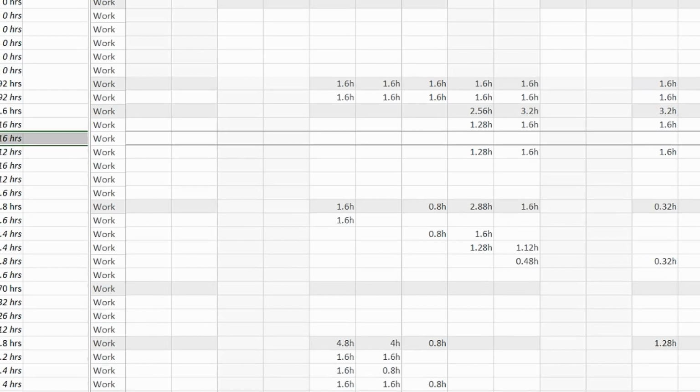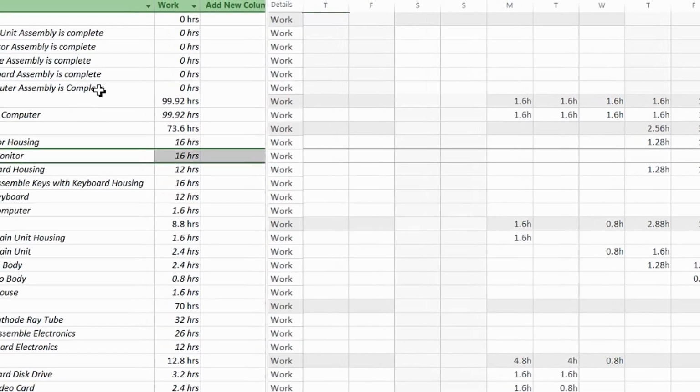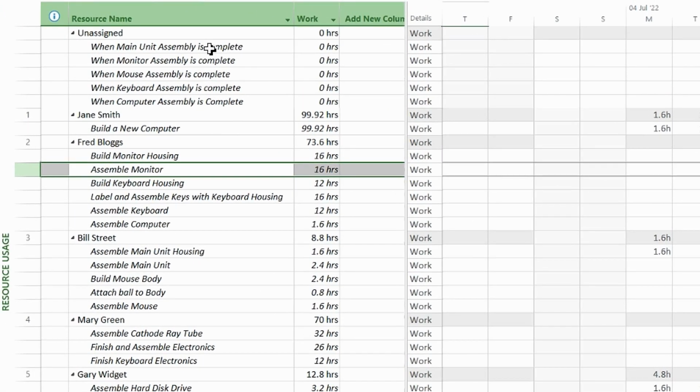So, with that said, I can see that we've got a number of milestones here that have not been assigned a resource. Because Jane is our project manager, Jane is ultimately accountable for these milestones being delivered on time. So to represent that, I think it's good practice to assign that individual to the milestone.